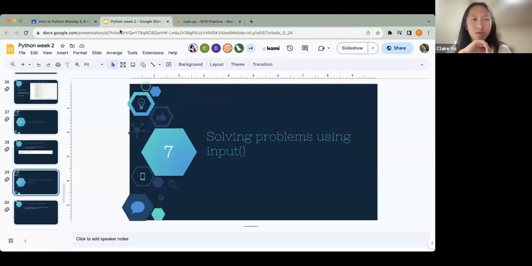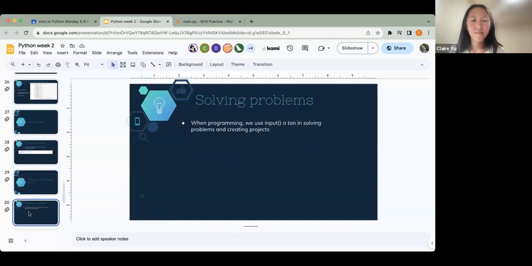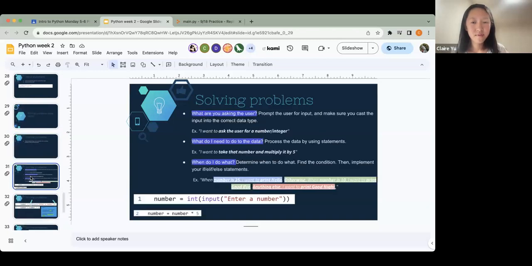So next we're going to learn about solving problems using input. When programming, we use input a lot when you are solving problems or creating a game or all sorts of different things where you want the user's name, you want the user's age or anything like that. So this sort of takes you through the logic, how you need to think when you're using input and using it to solve problems.